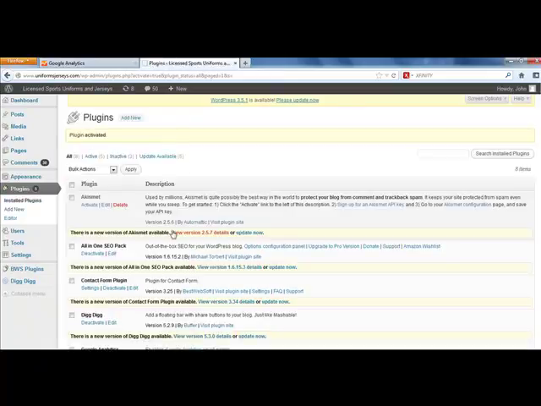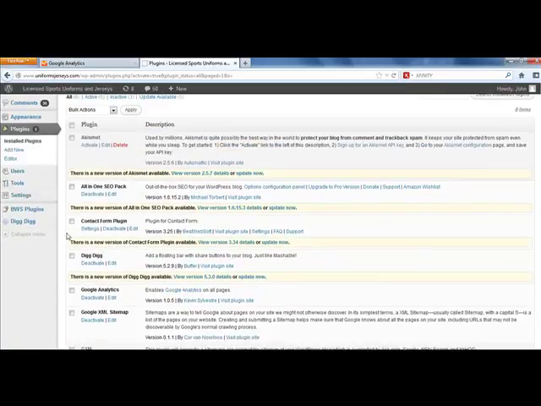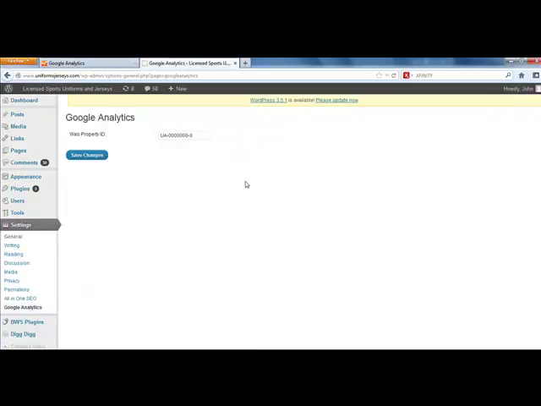and then install it like you would any other plugin. Once it is installed, you'll scroll on down towards the bottom and go in to where it says, let's see, under settings. So under settings on the left hand side, look for the Google Analytics option, and it will ask for your web property ID. That's another way you can install it.